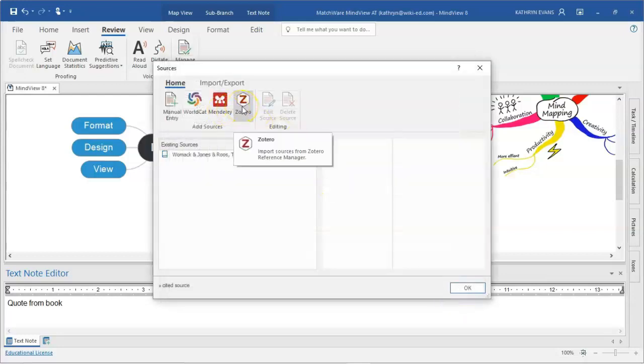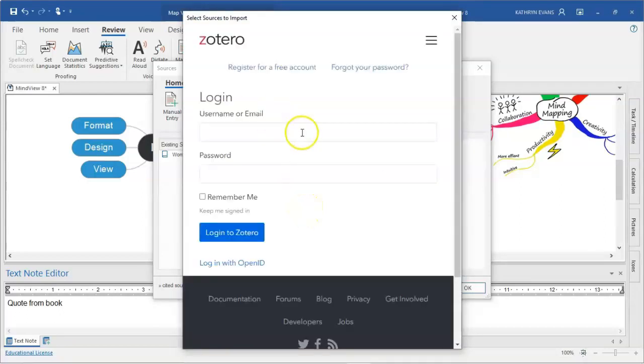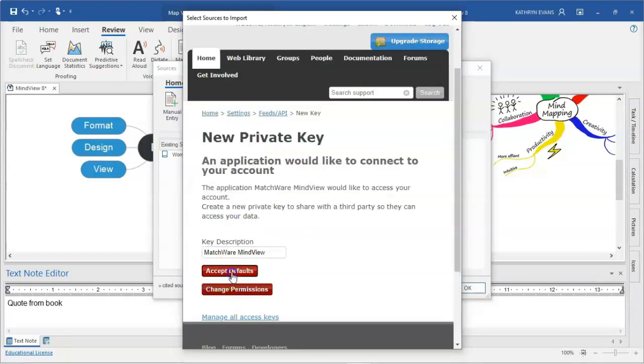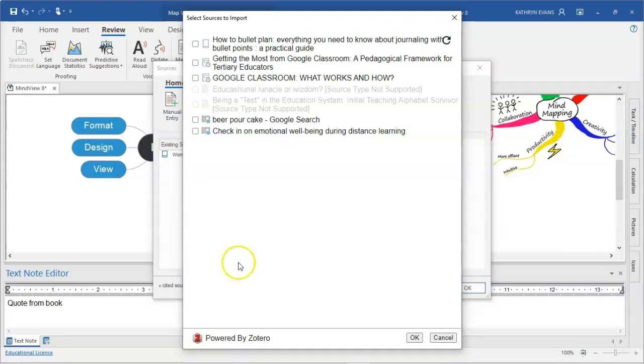The other one I'd like to show you is Zotero. So if you're using Zotero, you can click the Zotero button there and you can look through the sources you already have in Zotero. You will need to log on, set the defaults to let it connect to my account, and my Zotero is right here. You can see there's some types that aren't supported, so they're not showing up. That was a news article, I remember, educational lunacy or wisdom.